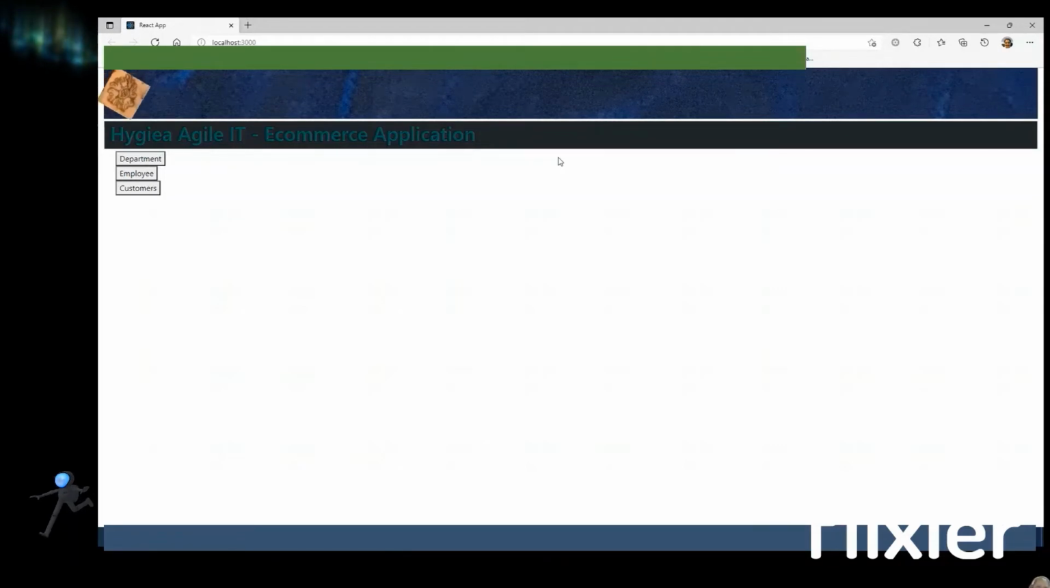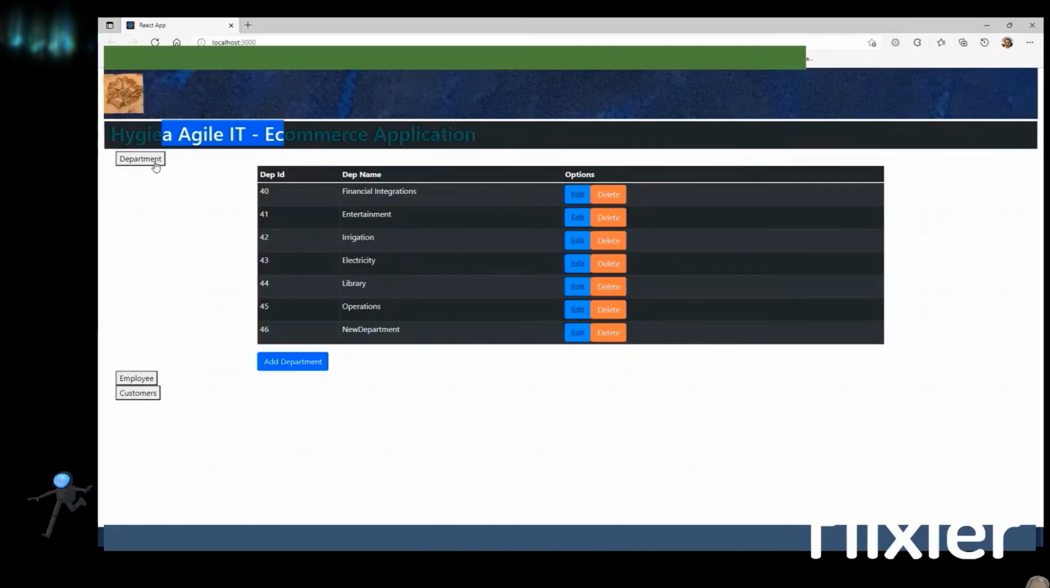If you see this web page, it appears to be very simple, but it is actually doing a lot. See, now you see the logo is rotating. There is a background image and there is a heading. Some heading I gave, it's Agile IT, e-commerce applications. It's completely white, but the moment you press something here, the data is coming.